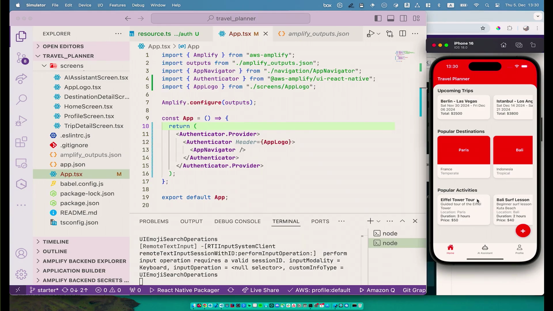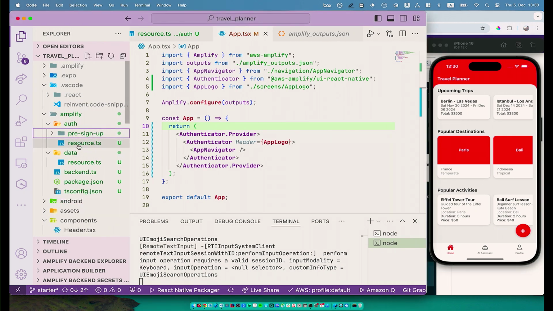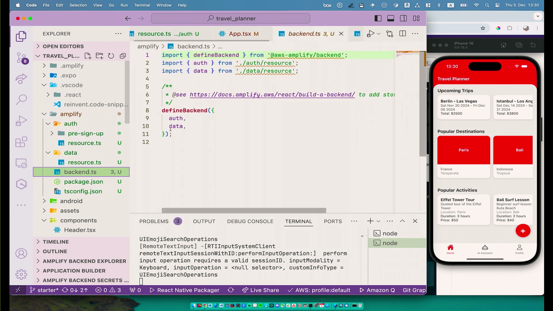Well, just one thing that we didn't mention. Salih showed you that in the amplify folder we have authentication with the resource, the data with the resource, but we also have this backend.ts, and that's where you say, okay, I want to have the authentication, I want to have the data, I want to have the storage, etc. You need to put them there. That's your backend. So it's not because you have everything there that you have to import everything.